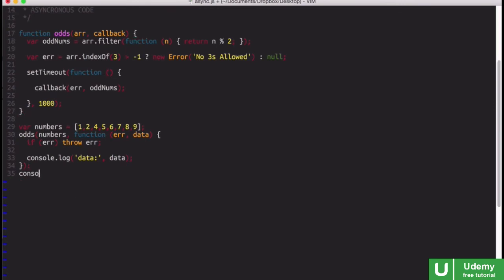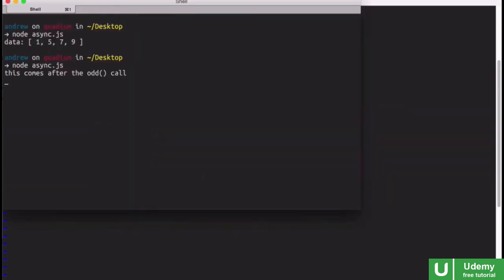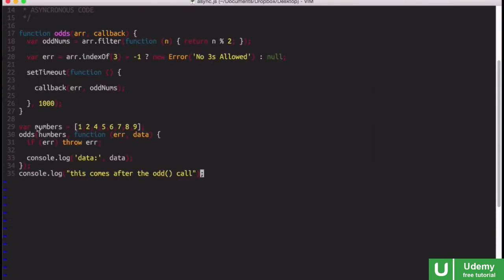So if I do a console.log and I say this comes after the odd call, and then I rerun this function, notice that pretty much right away we see the line, this comes after the odd call, and then we do wait pretty much the full second, and then we have the data printed out. So while that waiting period is going on, other code that comes after our call to odds is being run, and that is the asynchronous nature of JavaScript. So that is what I wanted to show you with the asynchronous pattern that you will often see in your Node JavaScript code, and also, it's true, you'll often see it in browser-side JavaScript as well.